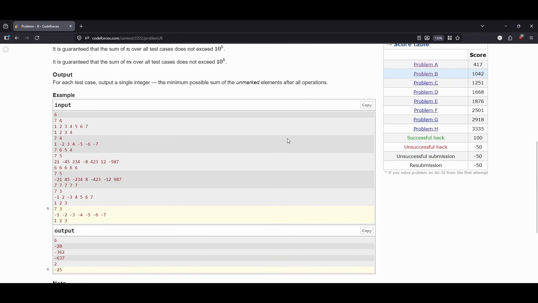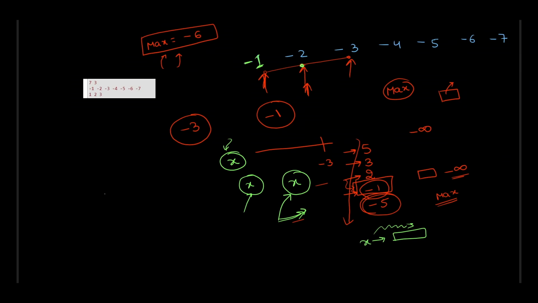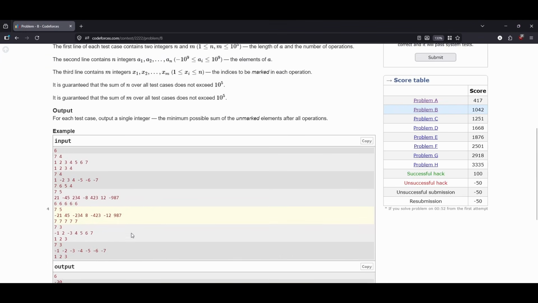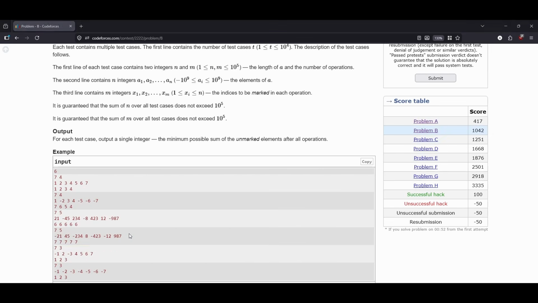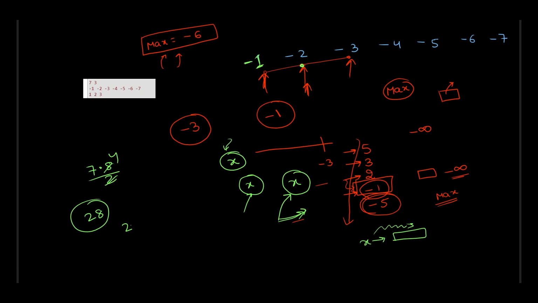how are they achieving this answer of -25? Maybe I'm missing something. So again, 7 into 8 by 2, 28, and they are claiming that the minimum sum of unmarked element is -25. This means the maximum sum of marked element they are claiming is -28 plus 5, which is -3. So how can you create -3? Oh, I see the strategy now.